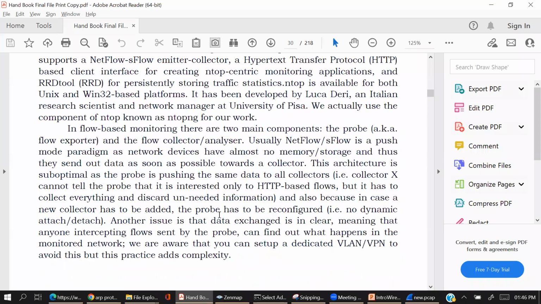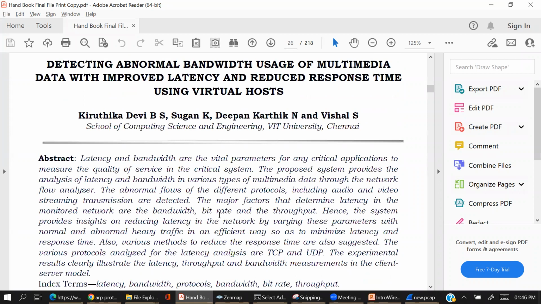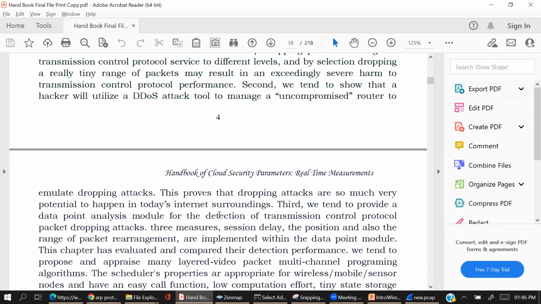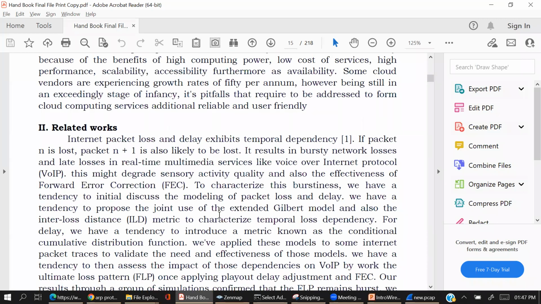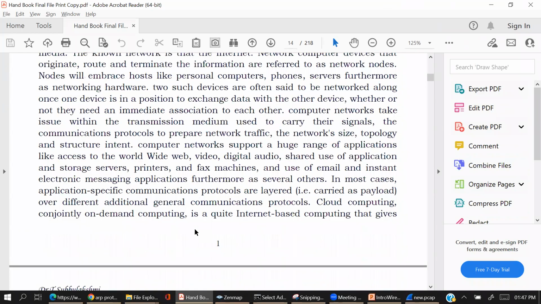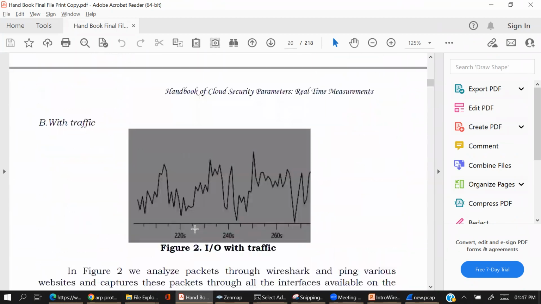And this one has used ntopng. So let me show this one. Network delay and packet loss measurements, that is perfectly possible in Wireshark. Network delay and packet loss measurements for determining abnormal protocol usage for misuse detection in virtual environment. You can see here, it is published as a book chapter, madam.